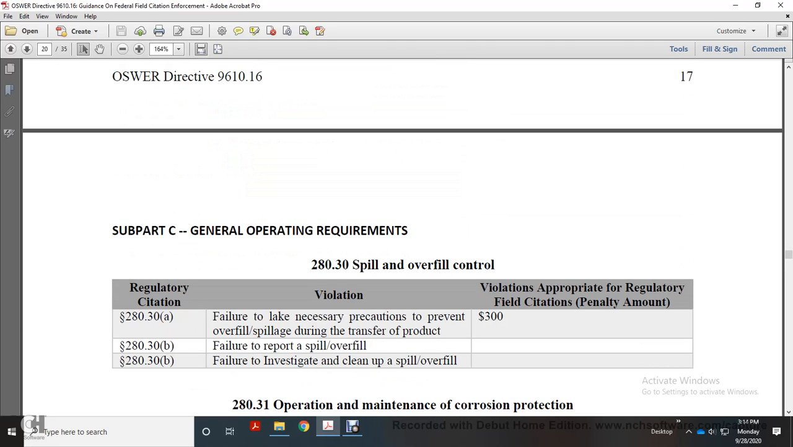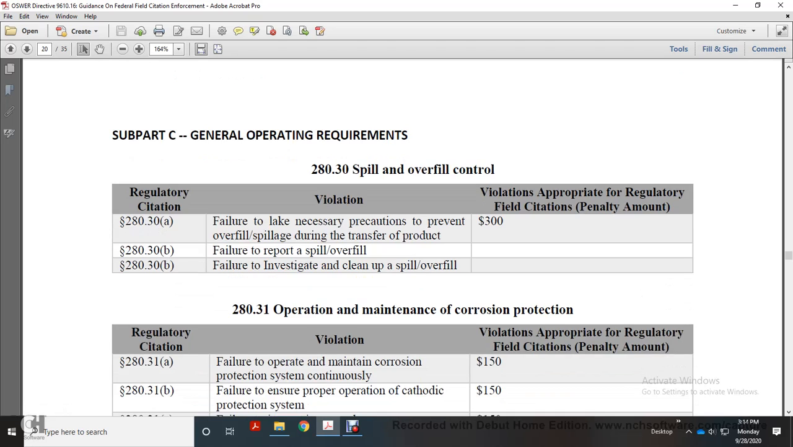Alright, 280.30, spill and overfill control. Failure to take necessary precaution to prevent overfill and spill during the transfer of the product. Failure to report spill or overfill. Failure to investigate and clean up the spill or overfill.